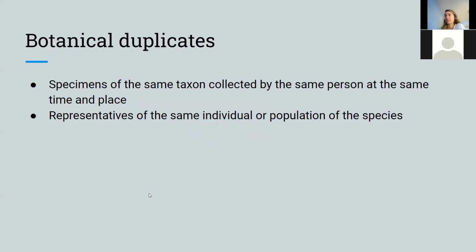So botanical duplicates are specimens of the same taxon collected by the same person at the same time and the same place. So they're representatives of the same individual in some cases, or at least the population of that species in that place in that time. So that's what we mean when we say duplicates.